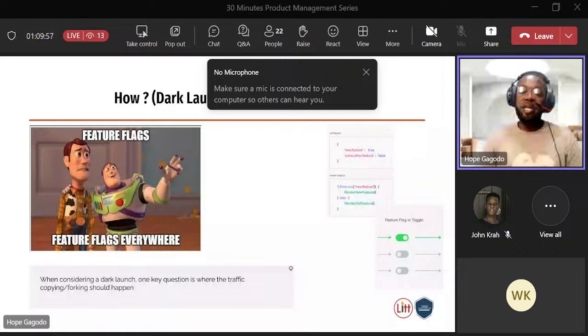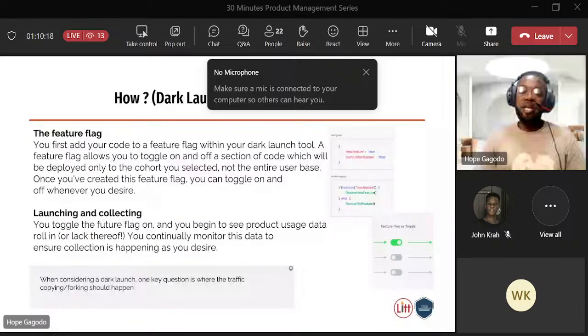Now, the feature flag, as you know, is to add code with a flag using the dark launch tool that will be deployed to a section of the app. And it's based on what you toggle; it actually informs the app what should be shown to users. That's when you are launching and collecting.